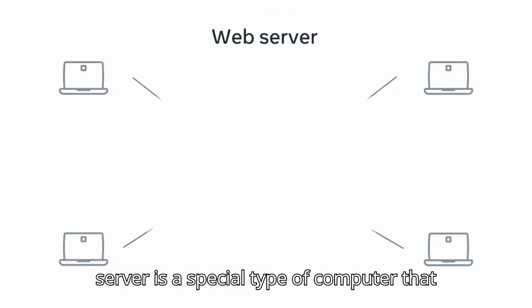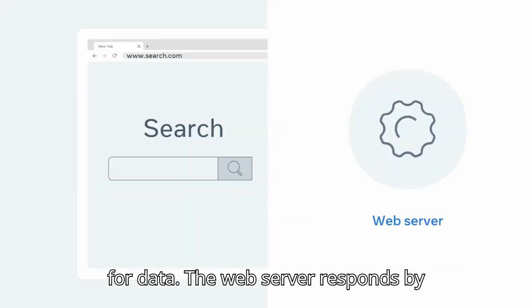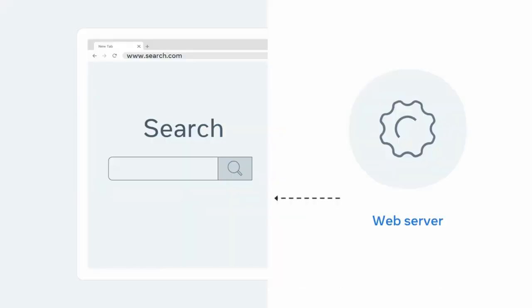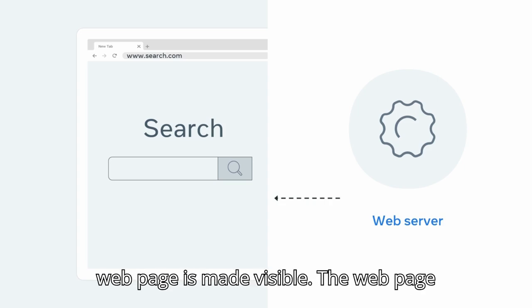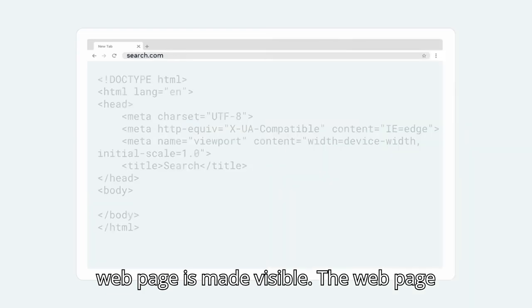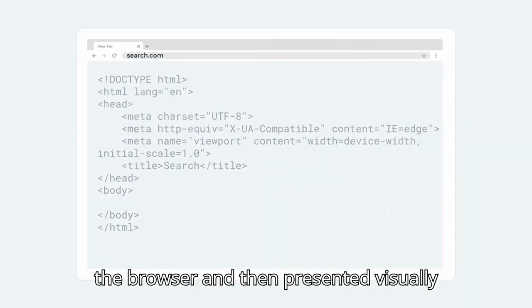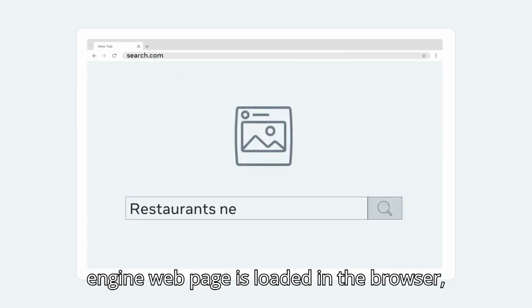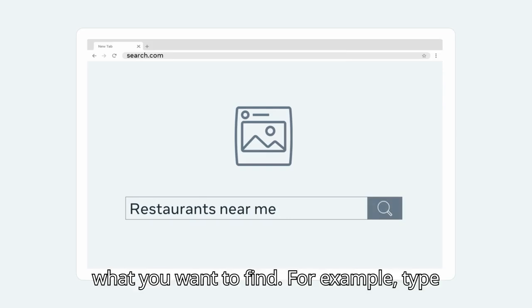The web server is a special type of computer that allows other computers to make requests for data. The web server responds by sending a web page back to the browser. Once the browser receives all the response information, the search engine web page is made visible. The web page is a coded document that is rendered by the browser and then presented visually to you, the end user. Now that the search engine web page is loaded in the browser, you interact with that page to search for what you want to find.